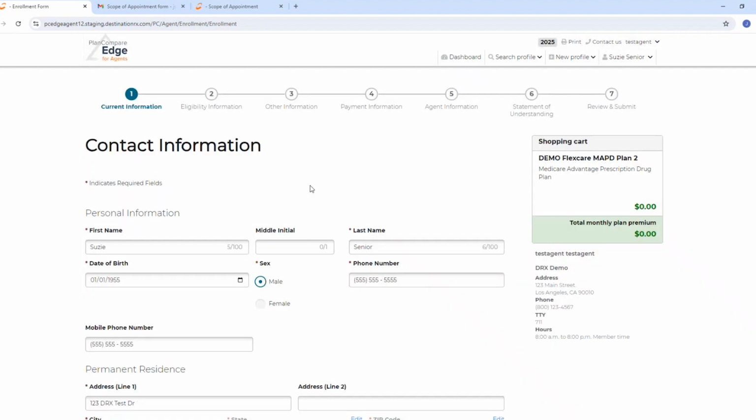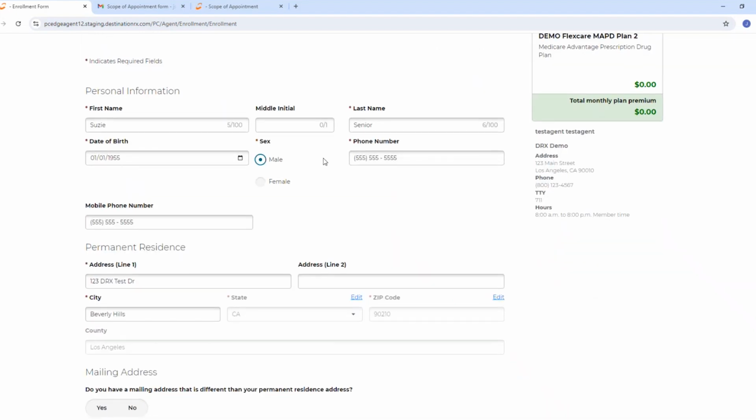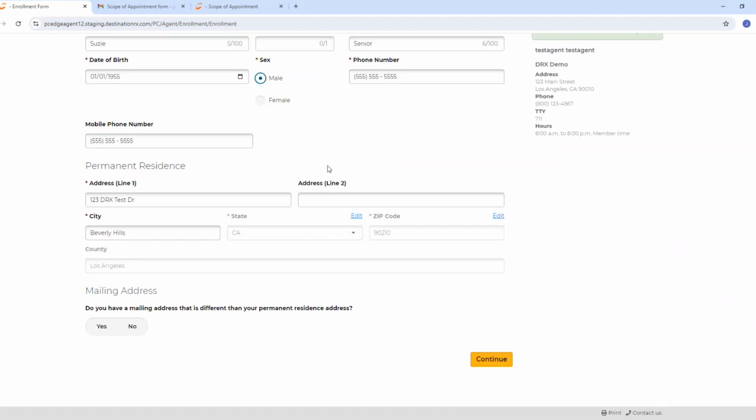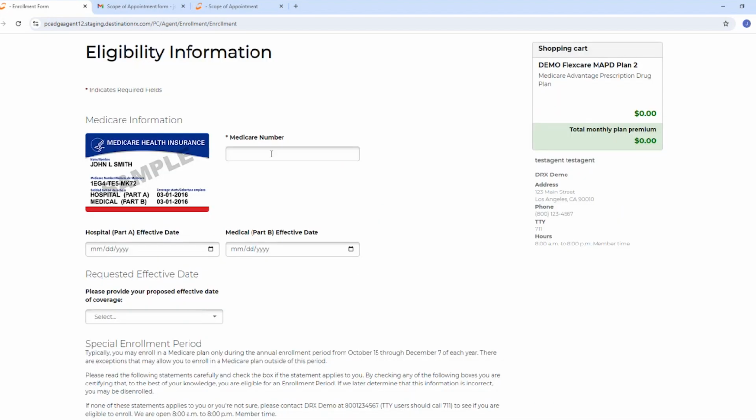So this is going to be a generic demo enrollment form. Just keep in mind that depending on the carrier, you may see some variation or different required fields for each carrier-specific enrollment form. But we've got all of Susie's personal information and contact information based on the profile that we had already created. We'll continue along next to the eligibility information. Enter in the Medicare number.